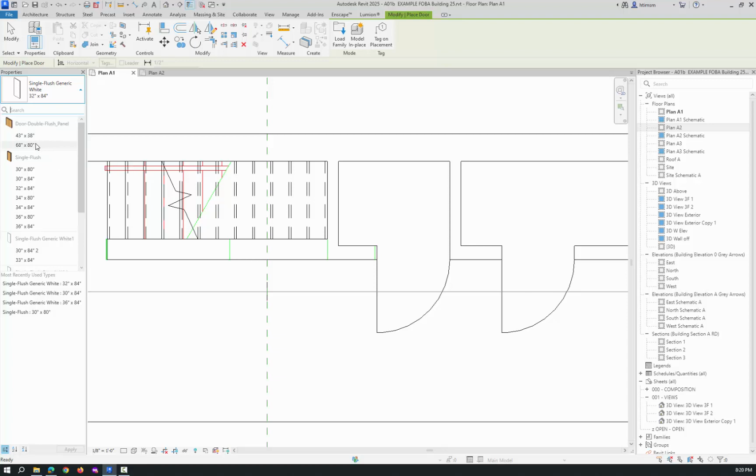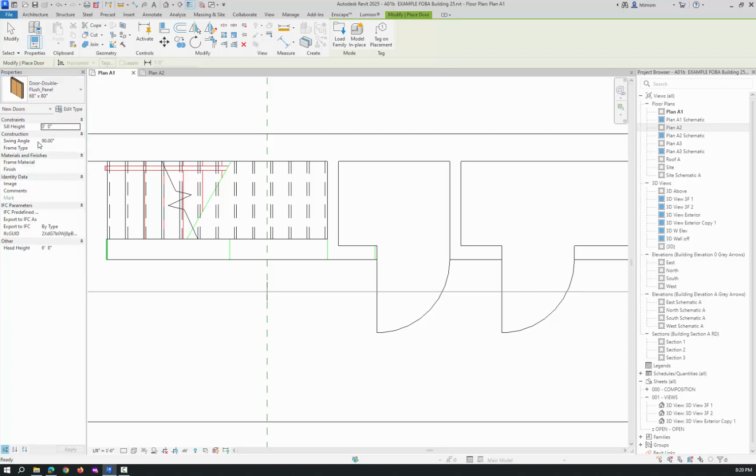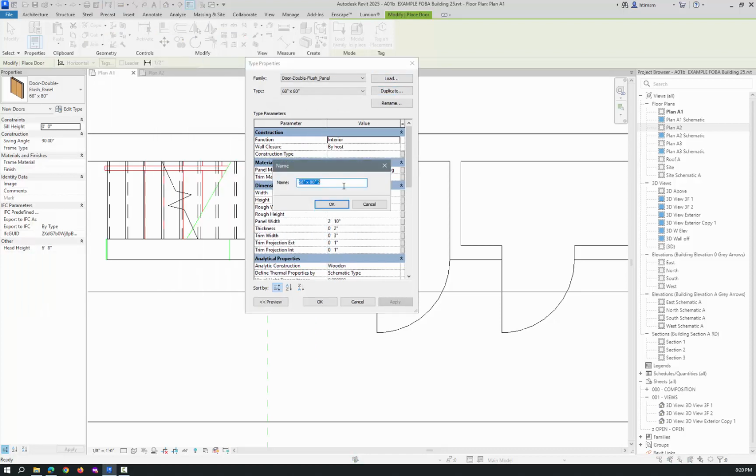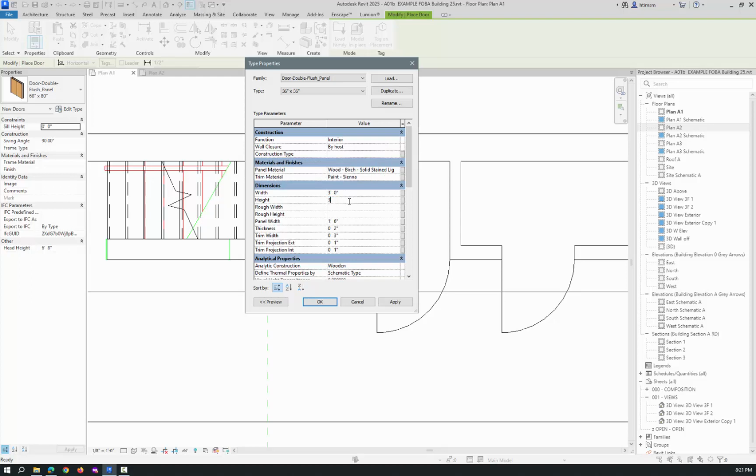So I'll pick, it doesn't matter which one you pick, I'll pick the 68 by 40. And if I go to edit type, right, I can duplicate that. And I'll just make a 36 by 36. Click OK and change this to 3 feet and that to 3 feet. So it's just going to make a little door, right?